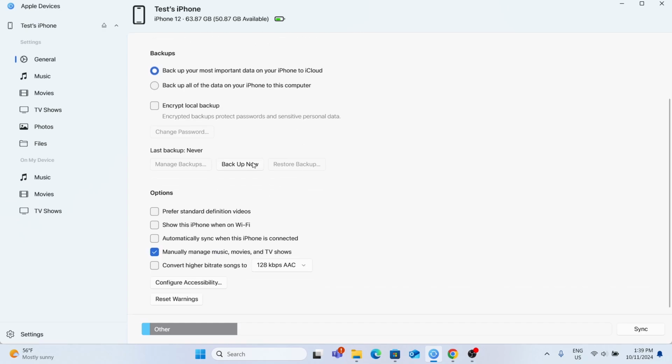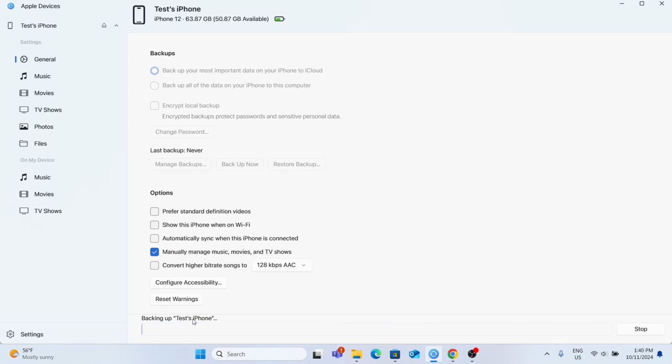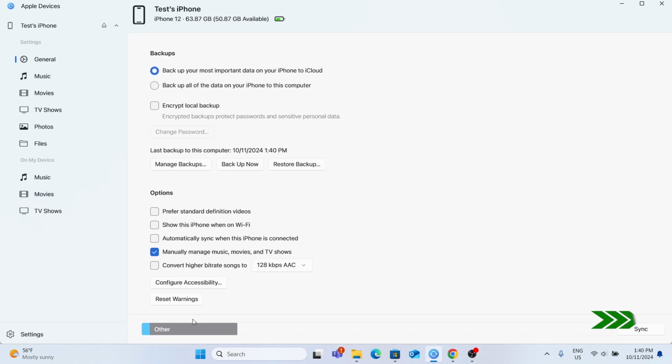To do it, click on Backup Now. Then it will show backing up your iPhone, and you'll need to enter your passcode on your iPhone. Now I've entered it, and it will start backing up. You can see that it's now backed up. It says that last backup was done just now.